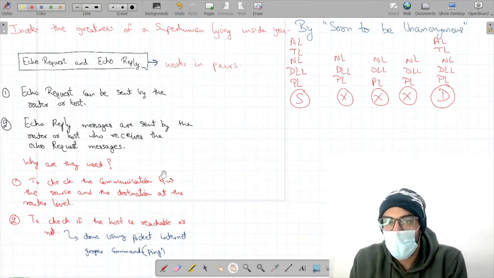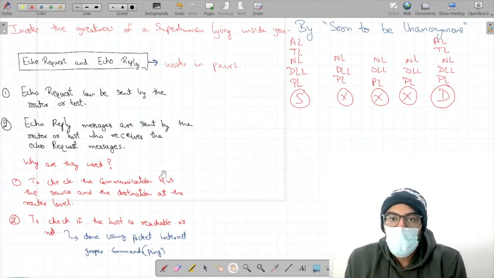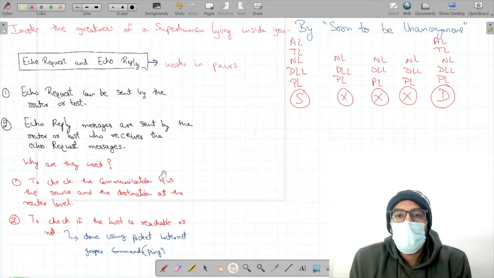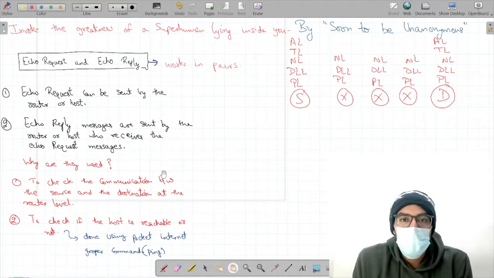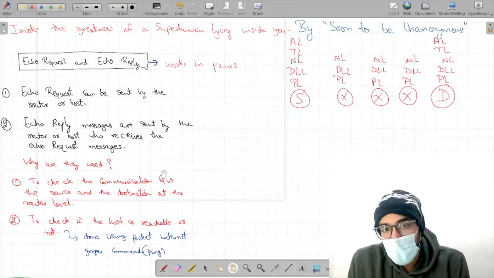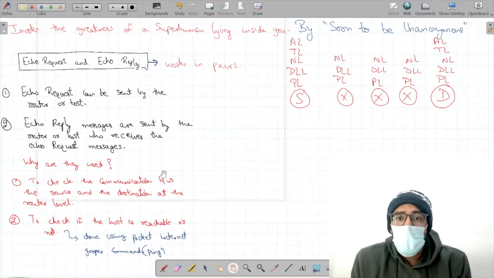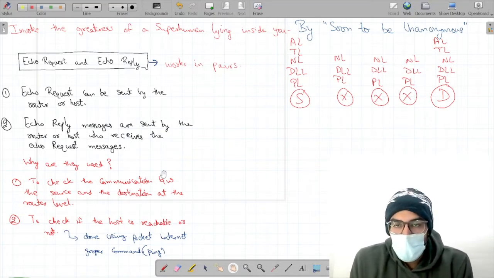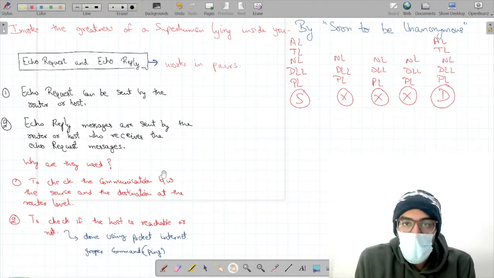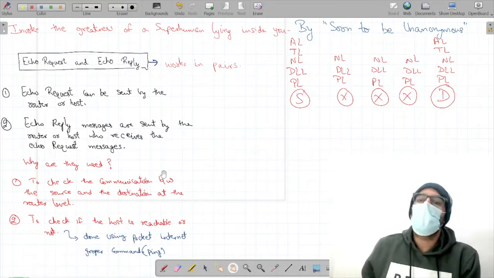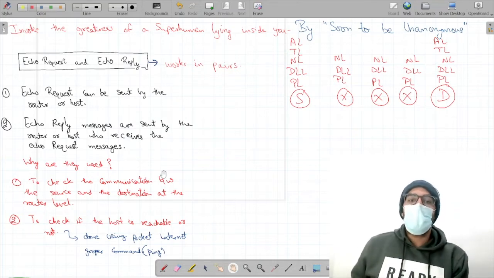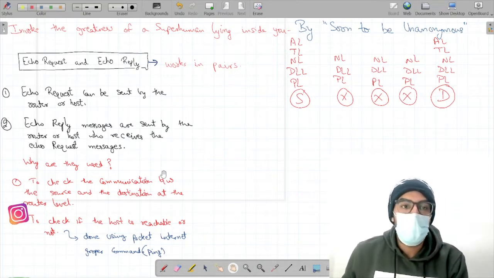In this lecture, we will be covering another type of ICMP message, which is echo request and echo reply. This comes under the query messages type. There are certain things that I would like you to know, but before that, let's take one example of the working of ICMP in the case of echo request and echo reply.